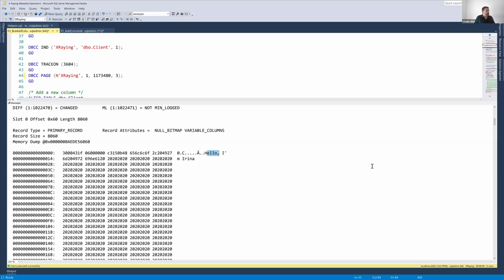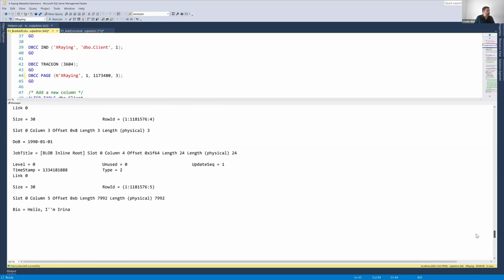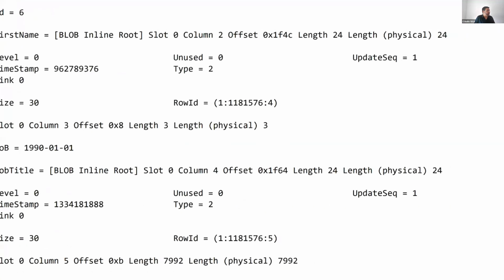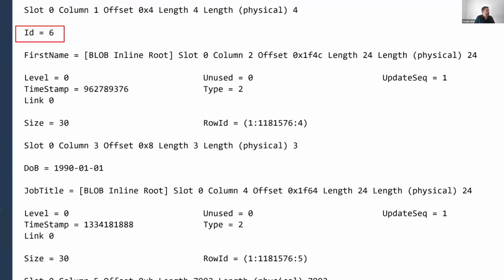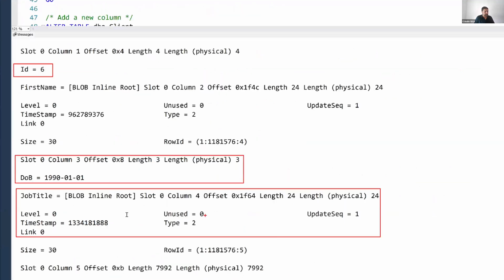And if I go to the bottom, what you can see here is that we have something new. We have an ID, and then we no longer have all the letters being repeated in the record, and now we have a different thing. We'll come back to it in a second. We have our date of birth, and our job title is also different from how it was before.